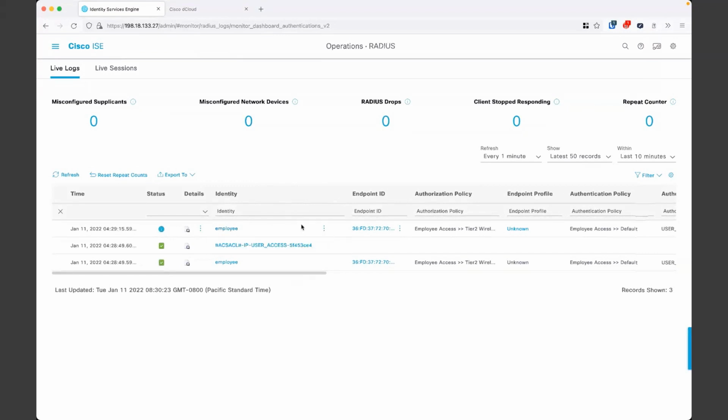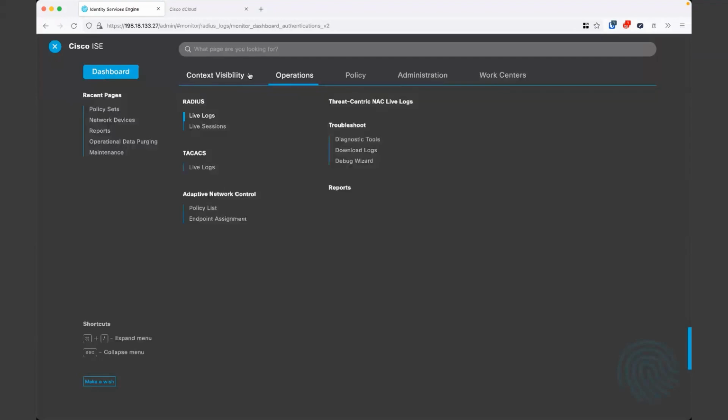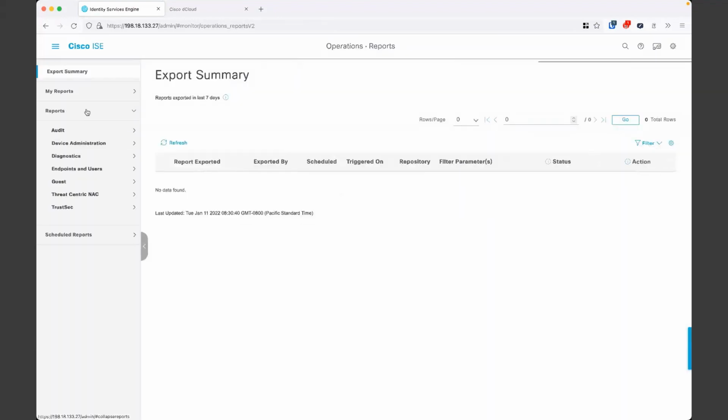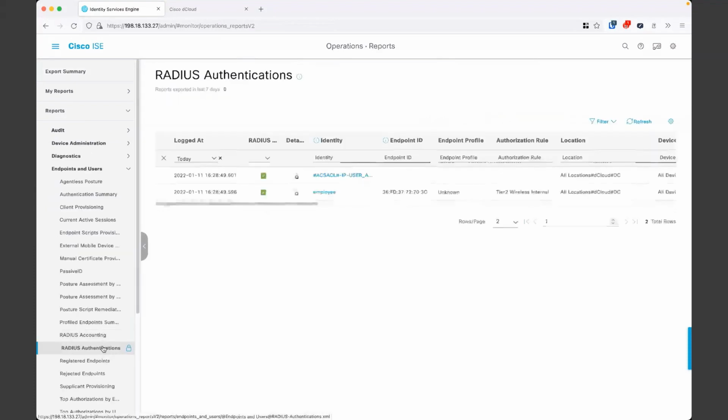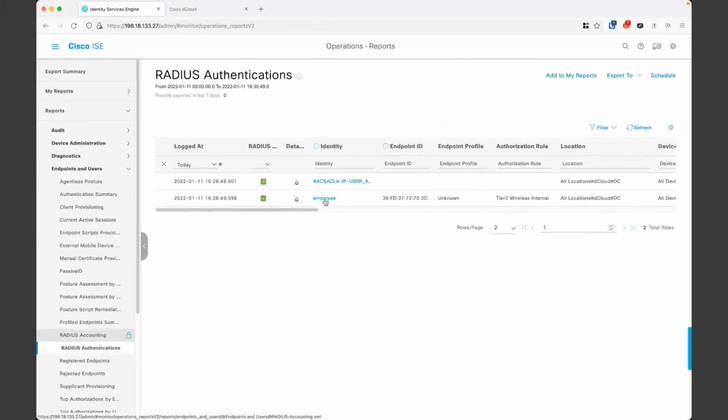The next thing I want to do is show you some of the reports. If we go to operations and reports, we've been talking about the ability to do authentications and RADIUS accounting, things like that. The first thing is RADIUS authentications. This is where we have a record of all of our authentications. You can see that the employee came in and it does show the ACL download that happened as well.